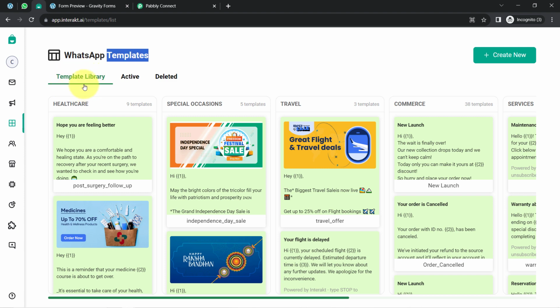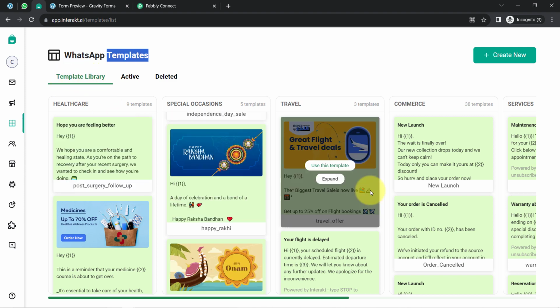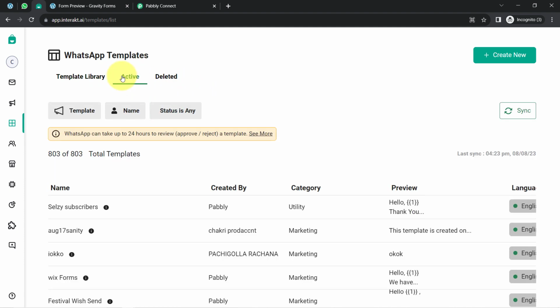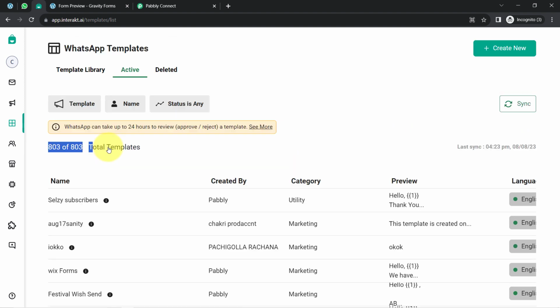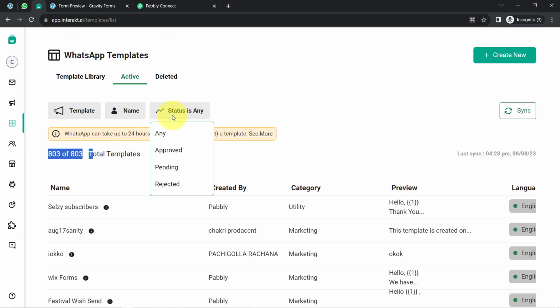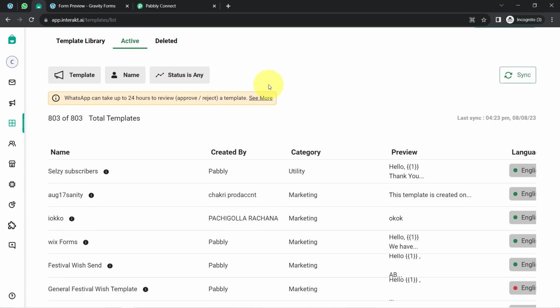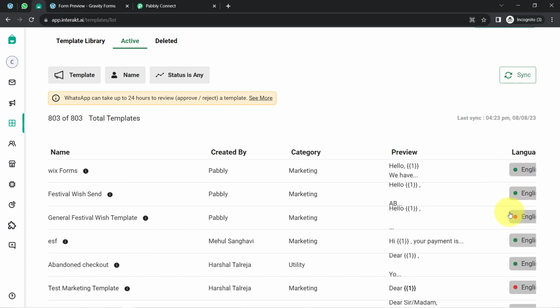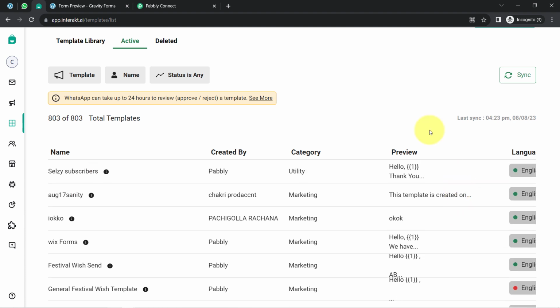So this is my template library. Basically these are the predefined templates, and in the active section you can find the templates which I have created, basically me and my team have created, okay. There are around 803 templates created, okay. And here if you open the status option, it will give you three things, that is approved, pending and rejected, okay. So the templates marked with green color are the approved ones, the templates marked with the red color are the rejected ones, and the templates marked with the yellow or you can say orange color are the pending ones, okay.